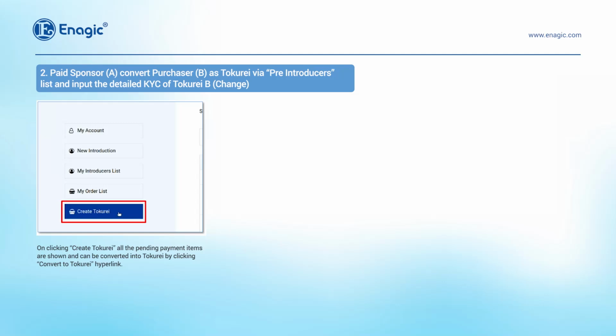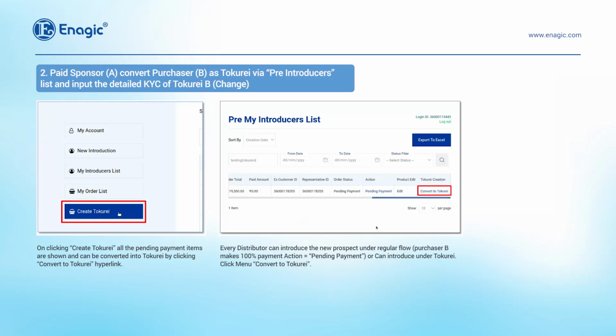On clicking Create Tokure, all the pending payment items are shown and can be converted into Tokure by clicking the Convert to Tokure hyperlink. Every distributor can introduce the new prospect under regular flow. Purchaser B makes 100% payment against pending payment or can introduce under Tokure. Click menu Convert to Tokure.